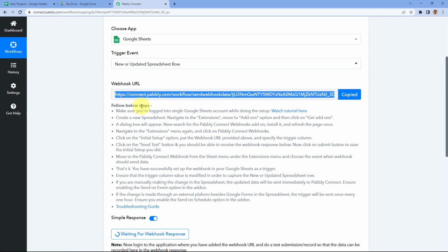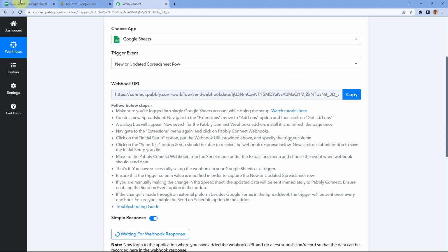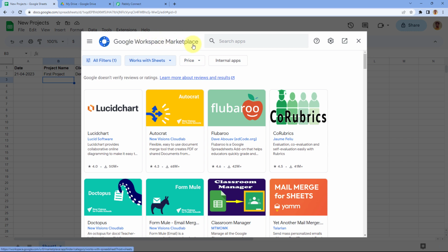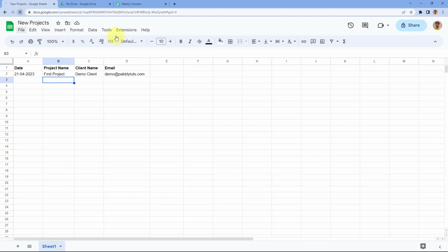Copy this webhook URL from here, and we just have to follow the help text given below. After copying this webhook URL, go to your Google Sheet, and here go to Extensions, Add-ons and click on Get Add-ons. After clicking on Get Add-ons, you can see that Google Workspace Marketplace is open in front of us. Now in Search app, search for Pabbly Connect Webhooks. You can see that Pabbly Connect Webhooks is an add-on which is already installed in my Google Sheet. You just have to install this same add-on into your own Google Sheets account, and after installing it, just refresh your Google Sheets once. This is a very important step.